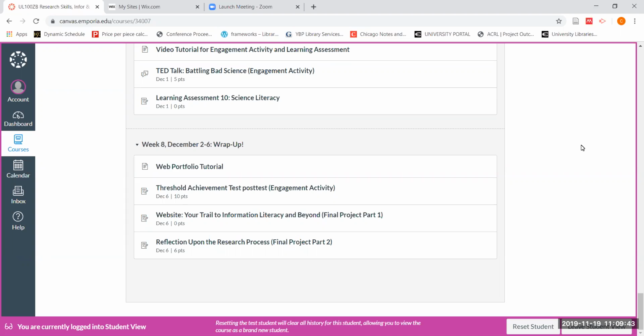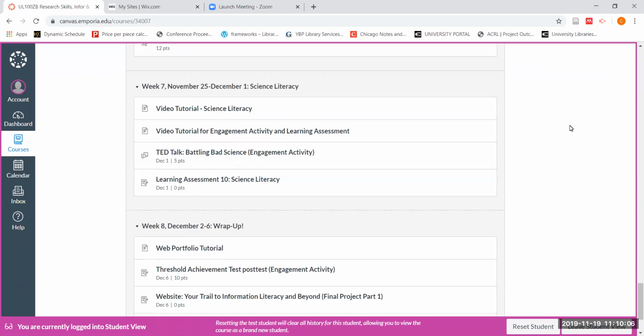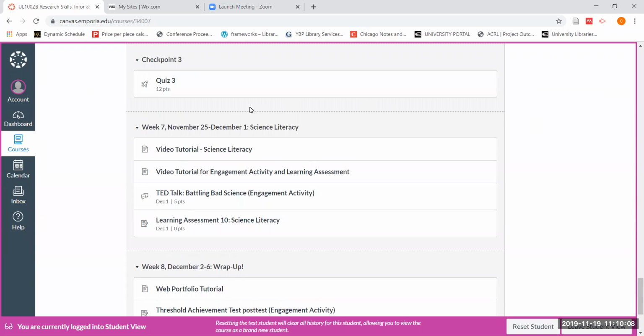In this tutorial, I wanted to focus a little bit more on week number 8, which is coming up, in which we're going to be asking you to finish your website on your Trail to Information Literacy and Beyond. This is your Wix web portfolio. And I'll touch a little bit on the reflection upon the research process as well, which will be your final project number 2.